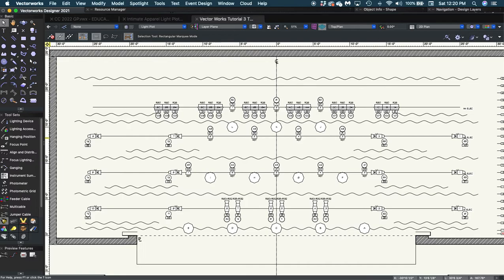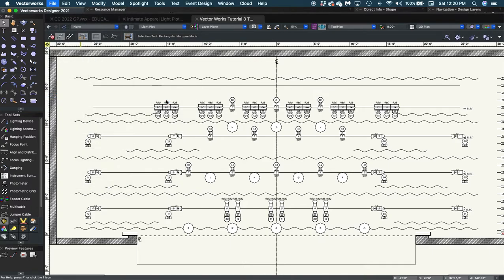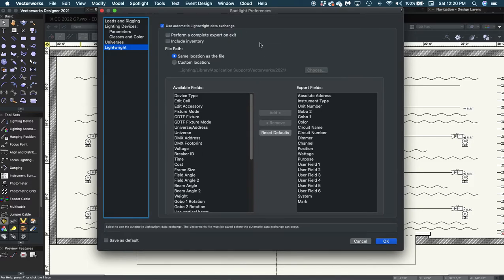So let's start by opening your Vectorworks tutorial number 3 that you've been working on. And we're going to start by exporting all of the data entry that you put in. So I'm going to come up here to File and Document Settings, Spotlight Preferences. And that's going to give me this new window of the Spotlight Preferences.